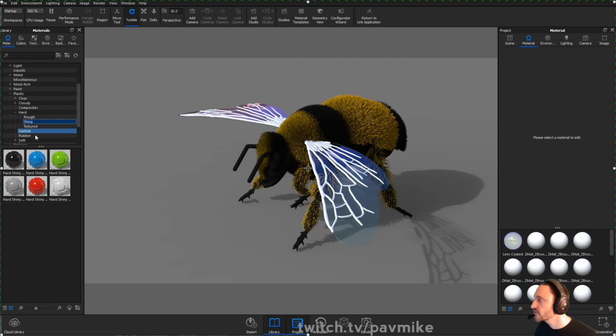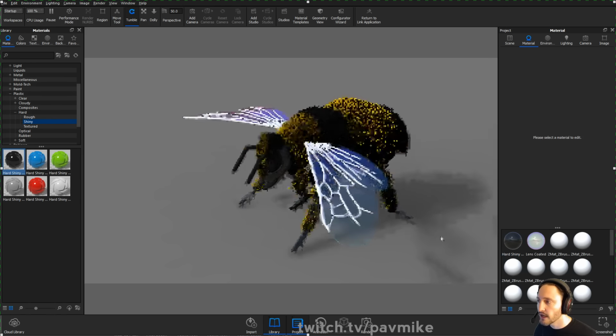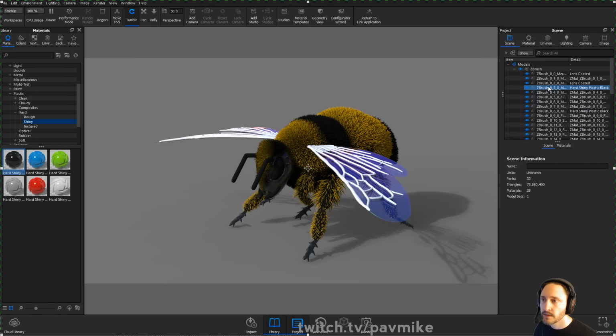Hard plastic, shiny hard plastic, black here, and we can actually probably just apply this to all of our meshes here. And now I'm dragging from here. Let's go ahead and see if we can't turn off.